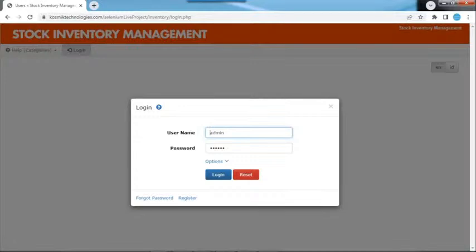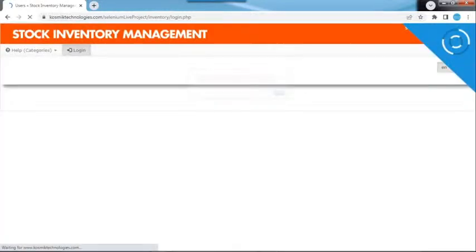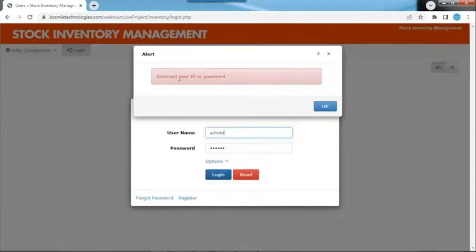What is negative testing? I'm testing with invalid data also. I'm not giving the valid data here. I'm giving invalid data. Okay, ABC. Here also I'm giving ABC. See, it should not work. In case it is working, that is a bug. It should not work. See, what does it say? Incorrect user ID or password.